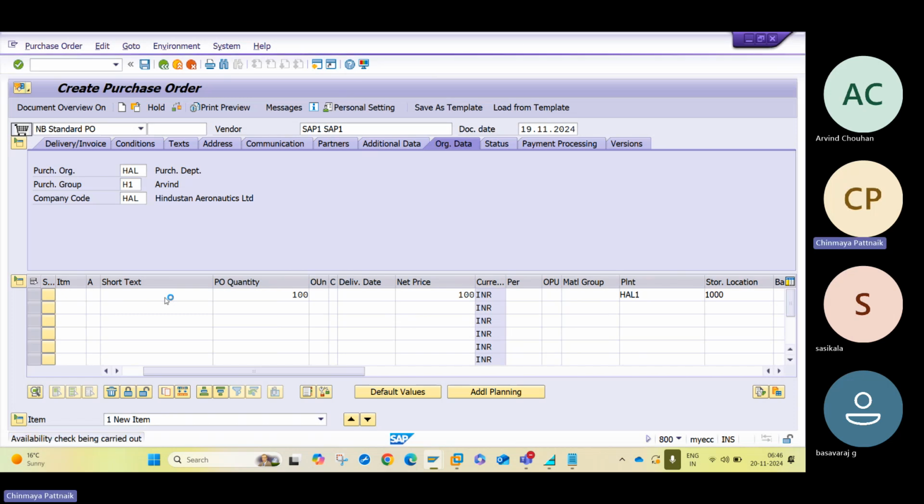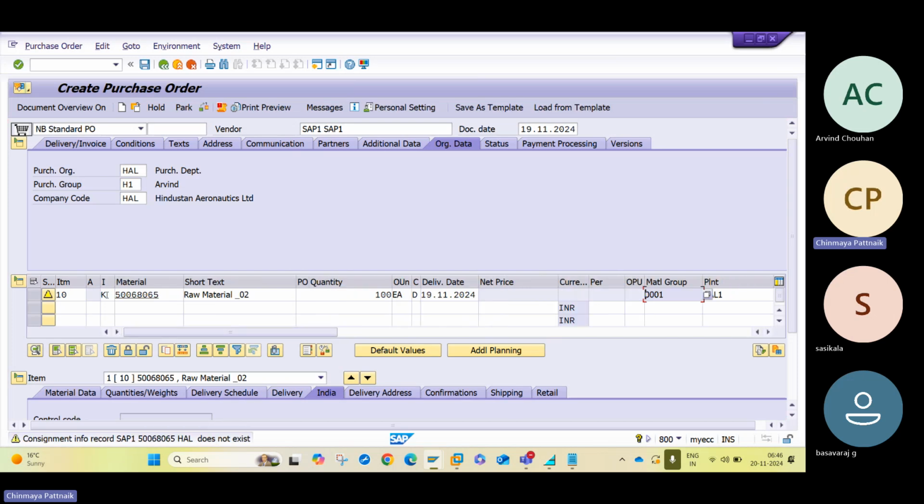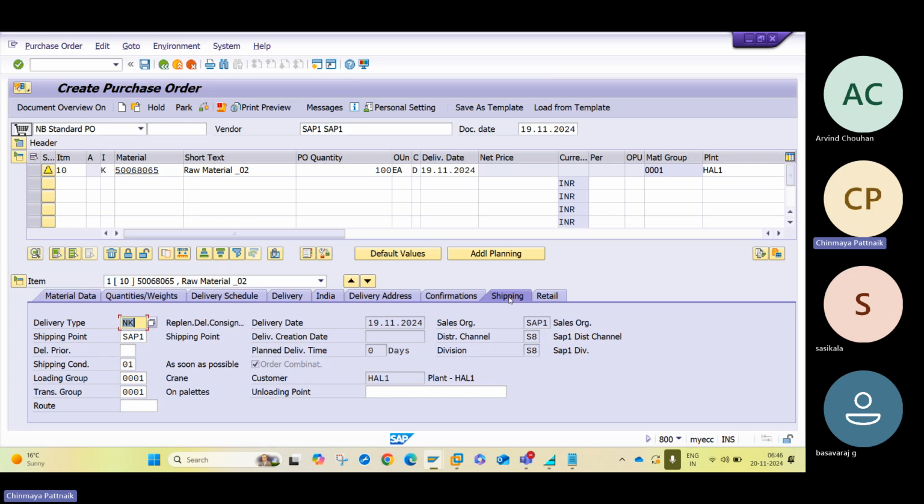After entering all this information, you need to check. Look, the price definitely won't come because we have entered the item category as K here, right? Then we can come to the item detail. There will be no condition tab, but the shipping tab will be there because it is an intercompany STO process. Here the delivery type will come as NK. Replenish delivery consignment. Let me click on check.